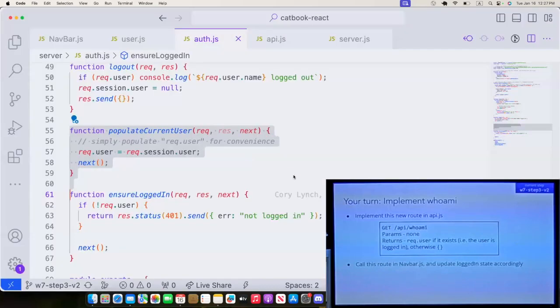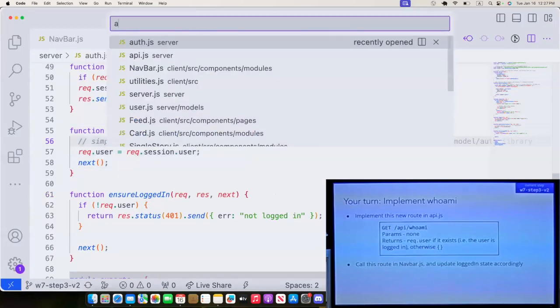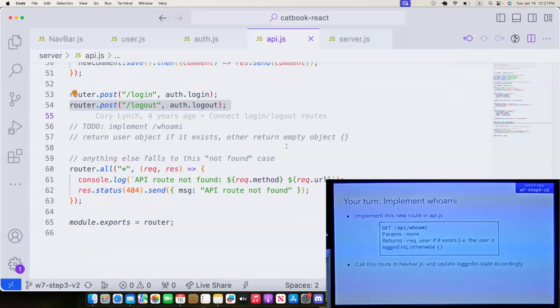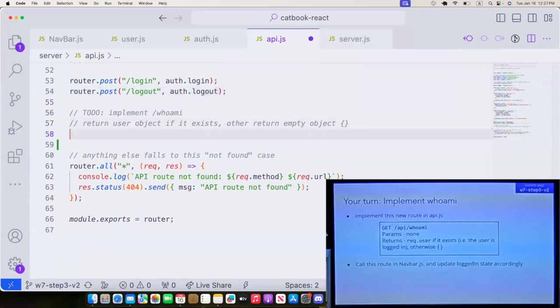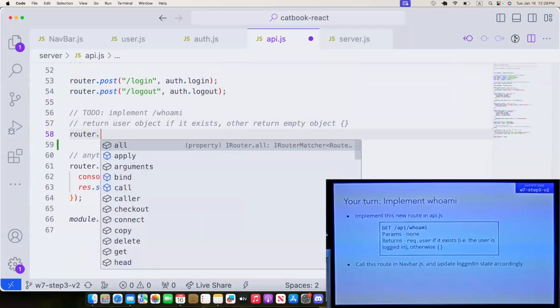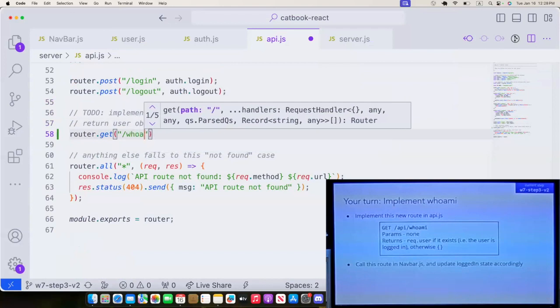So the first step is we want to actually make our endpoints. We can go to api.js. We'll see on line 56 that we have a to-do to implement a new endpoint called whoami. This will essentially return the user object if it exists. Otherwise, we will return an empty object. The purpose of this endpoint is just so that the front end can hit this endpoint whenever the page loads, so it can see whether or not we're actually logged in. So we can do router.get whoami.